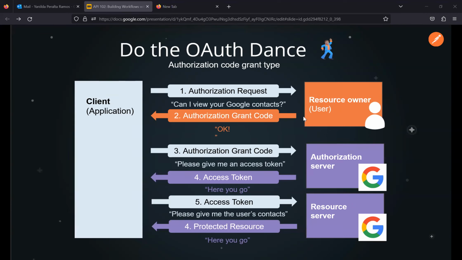So let's take a look at that. This is an example of the authorization code grant type. This grant type requires the application to make at least 3 requests in order to authorize the request. Let's say, for example, there is an address book application that needs access to the user's Google contacts.